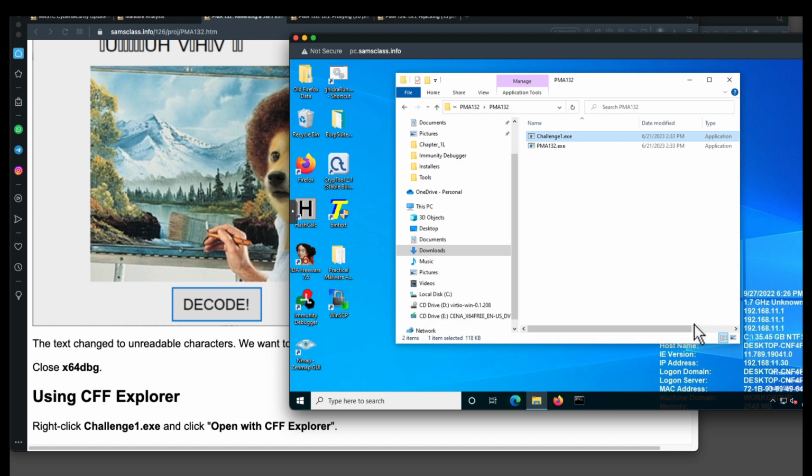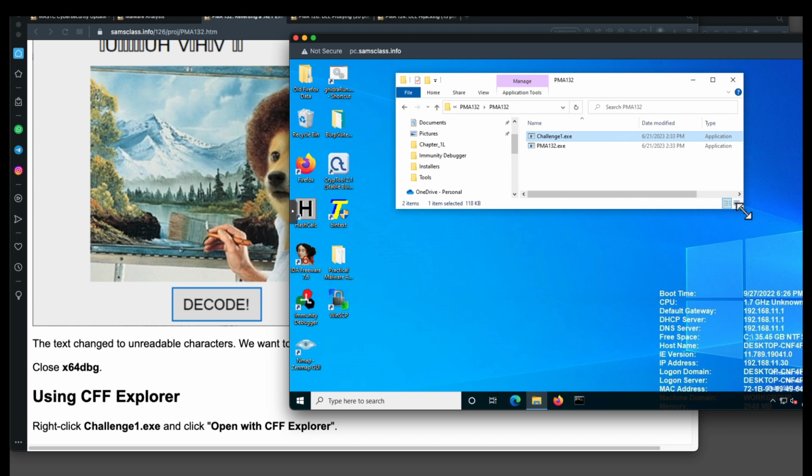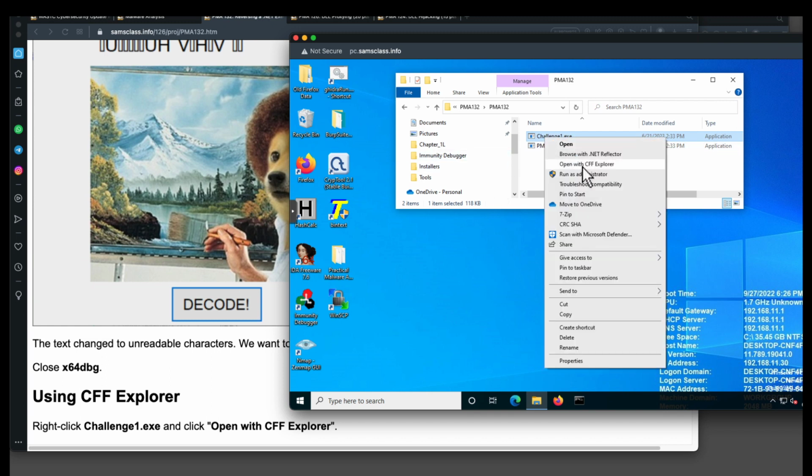By the way, the same thing happens with Java all the time, too. You may have noticed, very hard to run Java. You often have the wrong Java installed. You can't find the right one. So .NET is similar. Anyway, we're going to examine this with CFF Explorer, a tool we've used before.